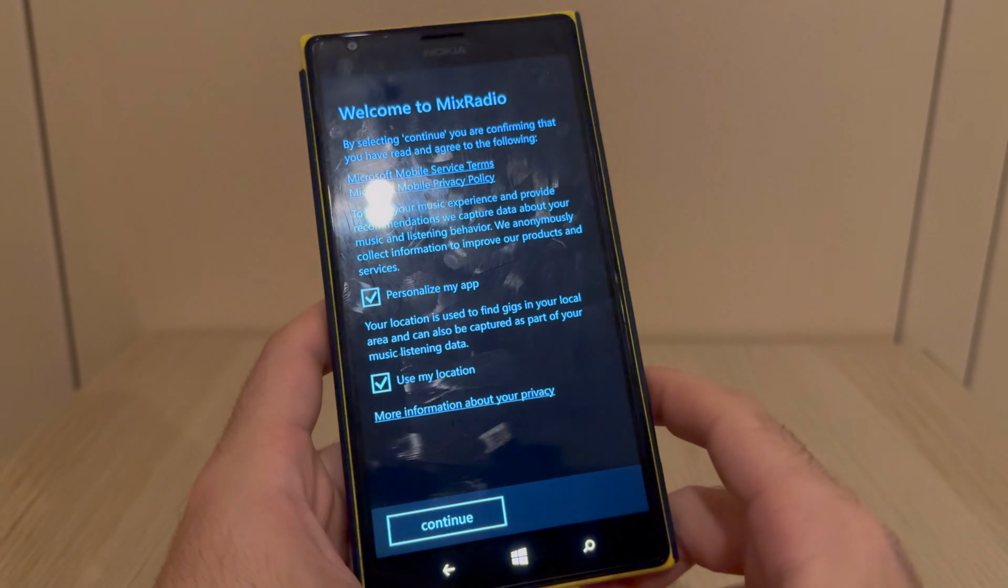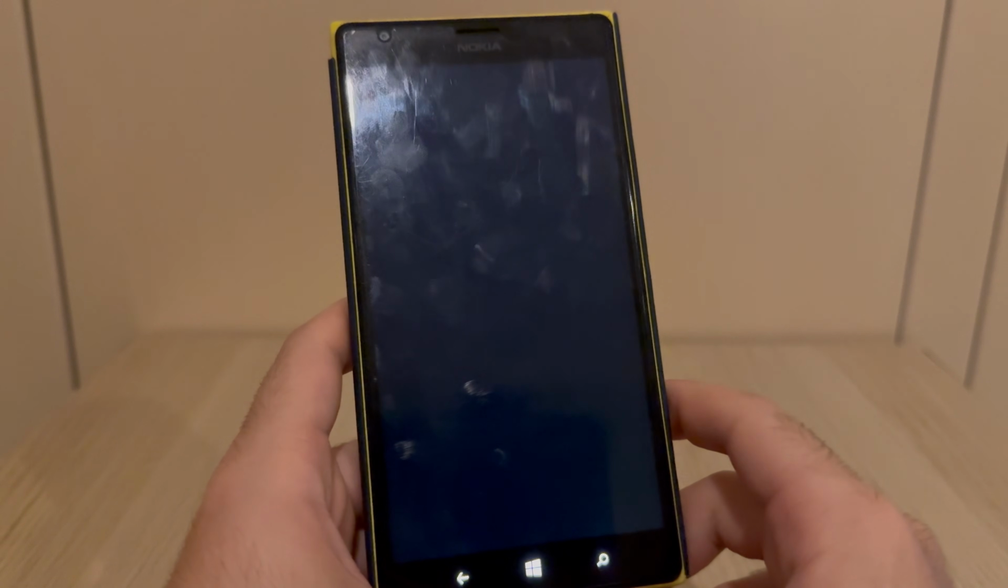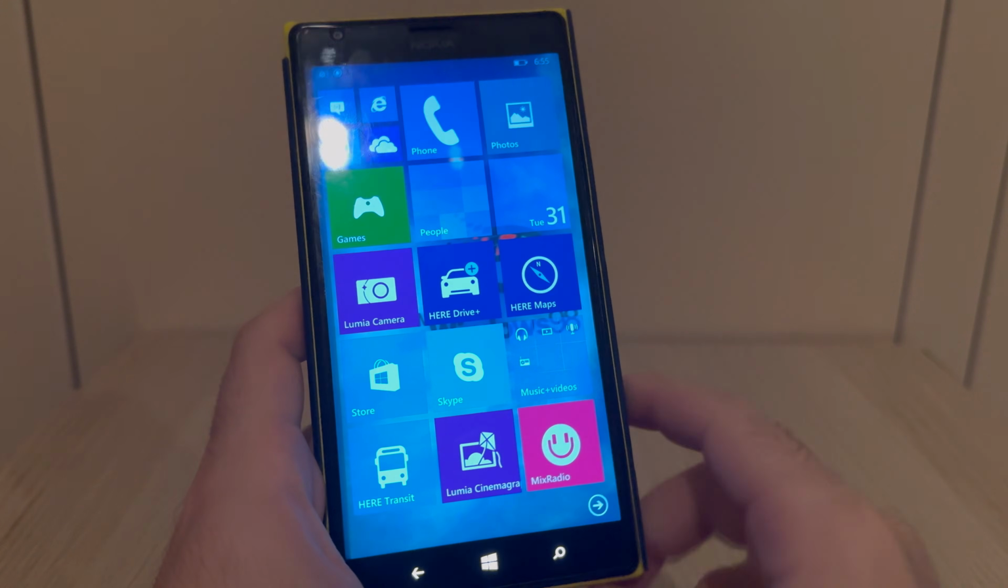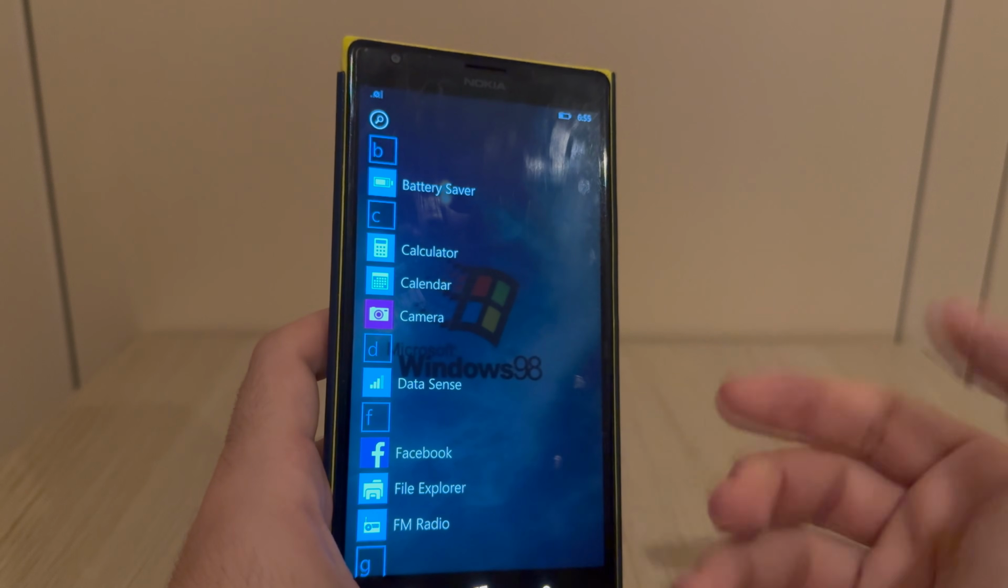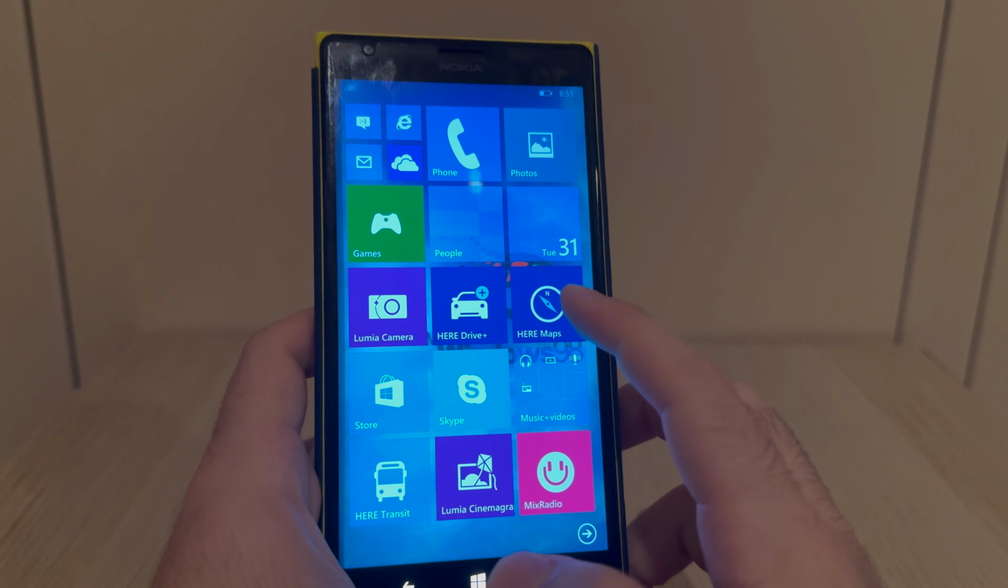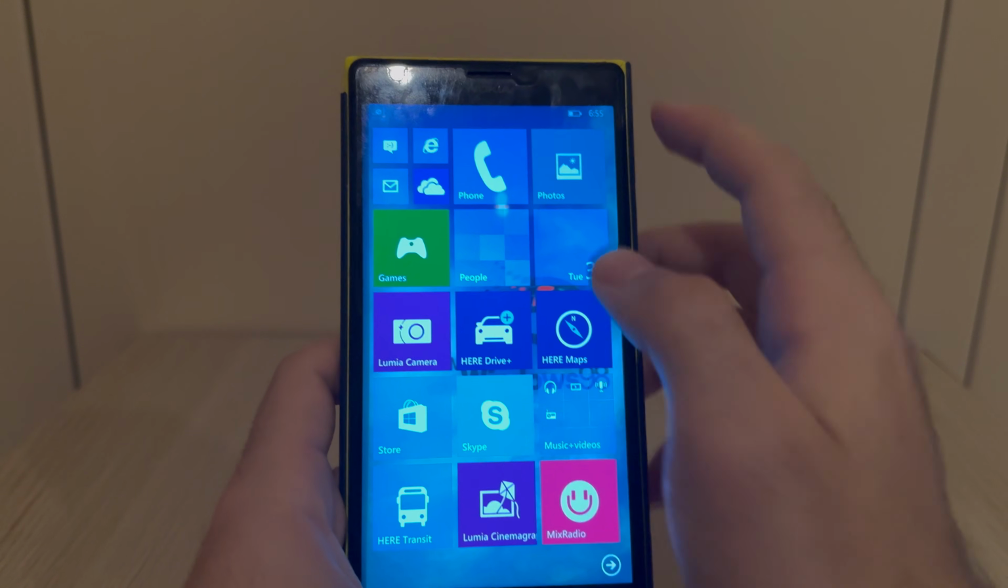And now I opened up something. What is this? Mixed radio? Hi. You're not gonna find anything, get out. But boom, we got it, and this is nice. Cortana doesn't exist, I just noticed. Cool, let's check out other stuff.